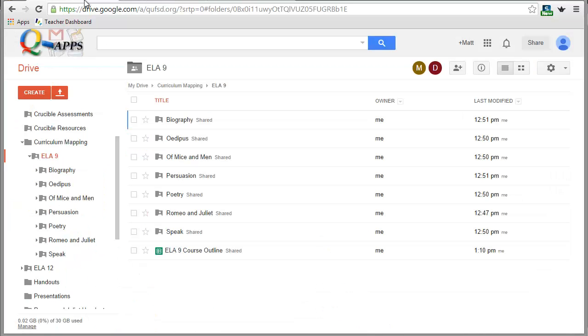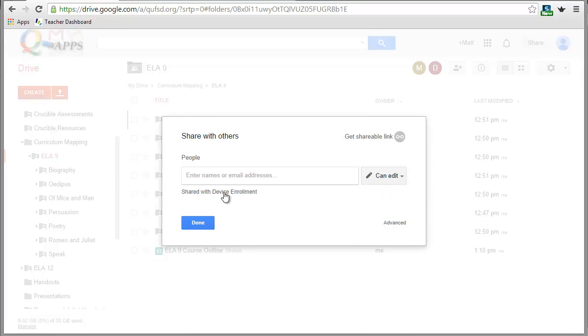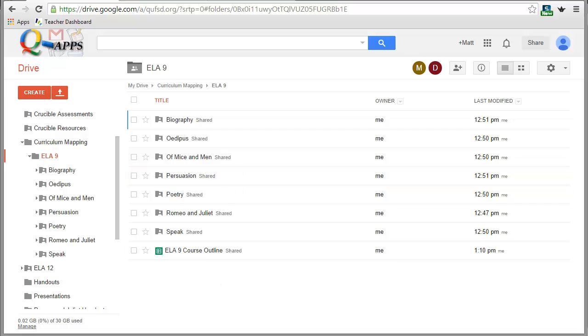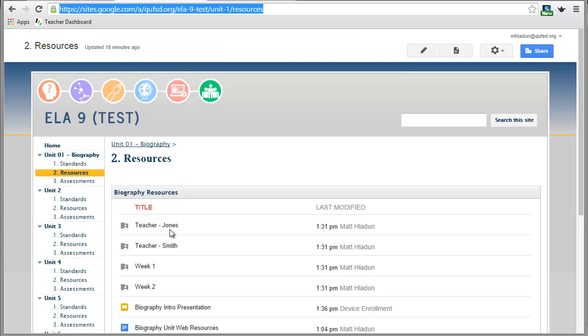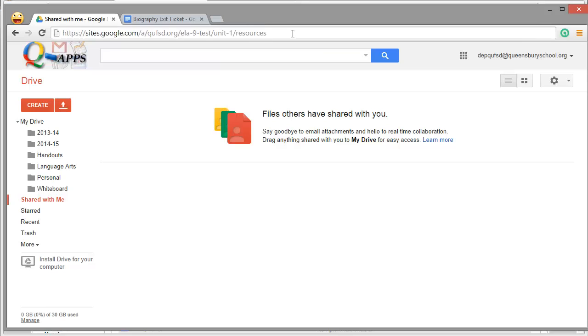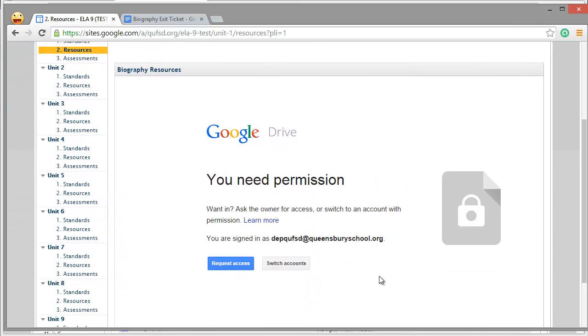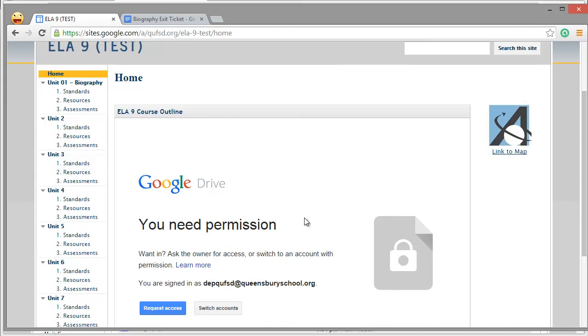So what would that look like for the end user? I'm going to go back to ELA 9, and I'm just going to remove the sharing settings from our colleague. Okay, and I'm going to open up that person's website. Okay, so they're going to go to our ELA 9 website. Because they don't have sharing settings for that folder, they get this message: you need permission to view that folder. And because they don't have permissions to the unit outline, they get a message that says you need permission.